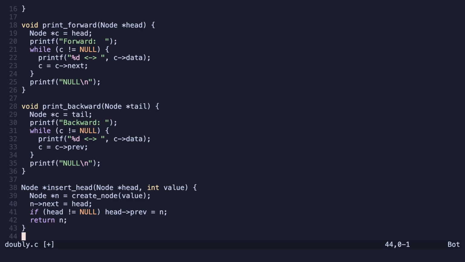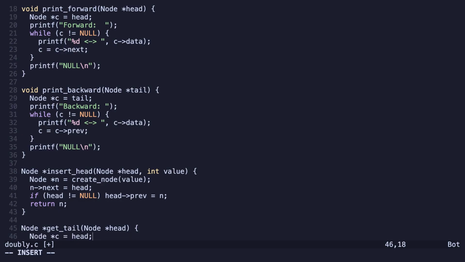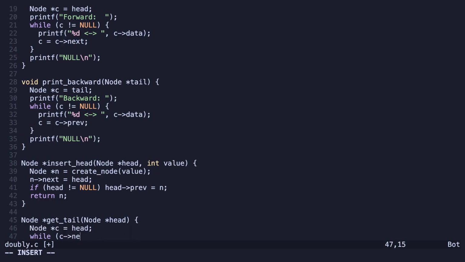Watch insert head on line 38. See line 41. That is the extra step. After linking n->next to head, we also set head->previous to n. Both directions must be wired.